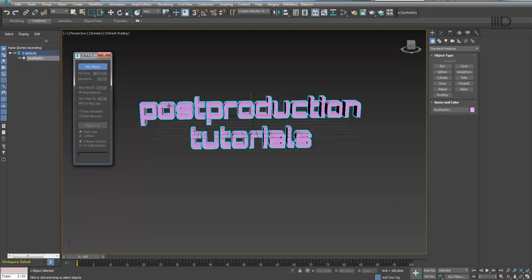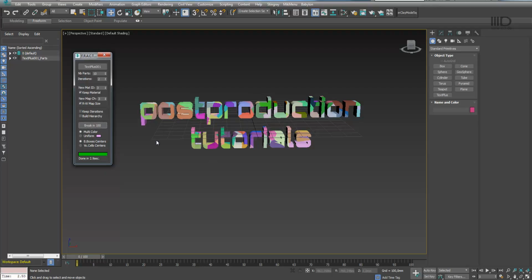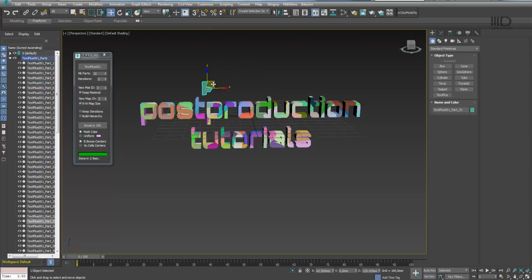I'm going to pick the object. I'd like to divide that 10 times. Each part again should be divided twice. That comes up to 100 pieces, so I can break that into 100 pieces. It will automatically create a new folder and hide the original object. So all these parts here are now each their own piece.